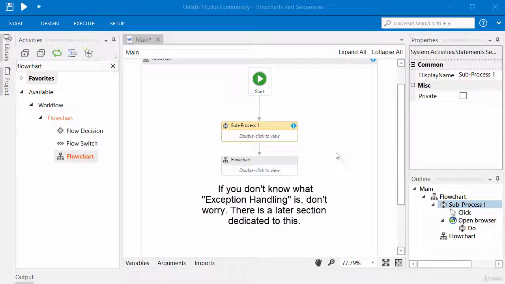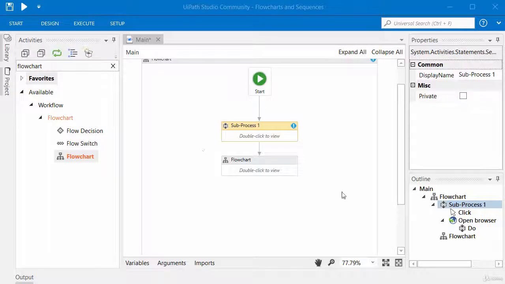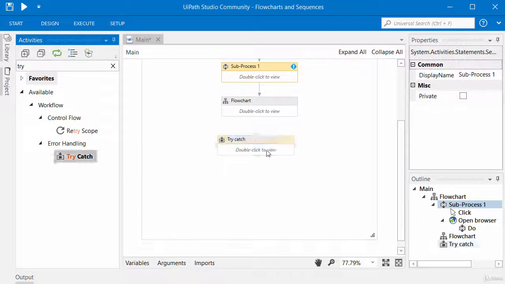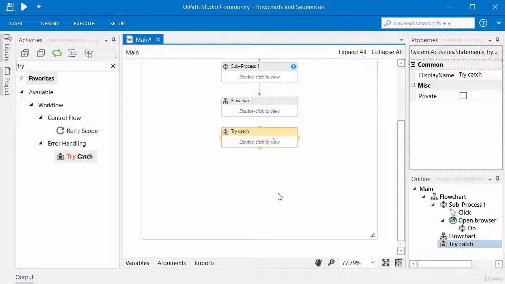Now, one thing that I'll mention for those of you who understand already what exception handling is, and specifically try-catch, I'll mention that even though UiPath recommends that you start with a flowchart out here on the top level, you can't apply try-catch exception handling on a top-level flowchart. Try-catch is actually an activity. If you type in try here, you can see under error handling you've got try-catch. And if you drag that on, it's an activity, and it's really an enhanced sequence.